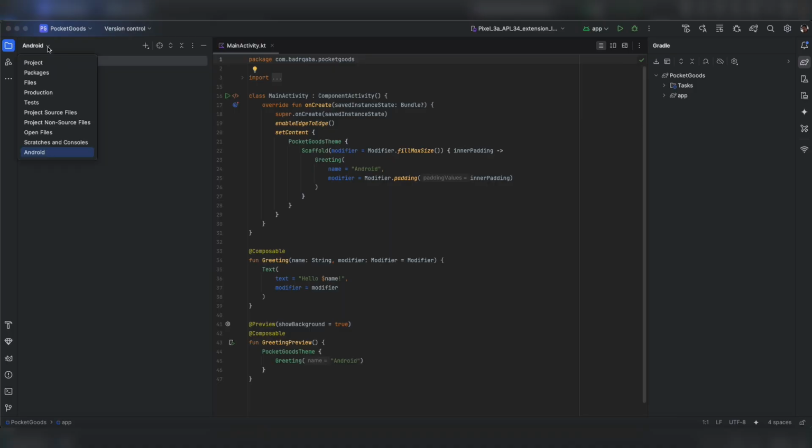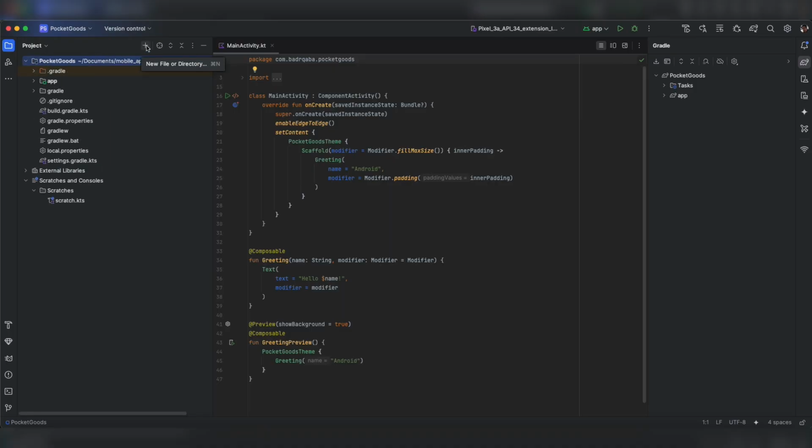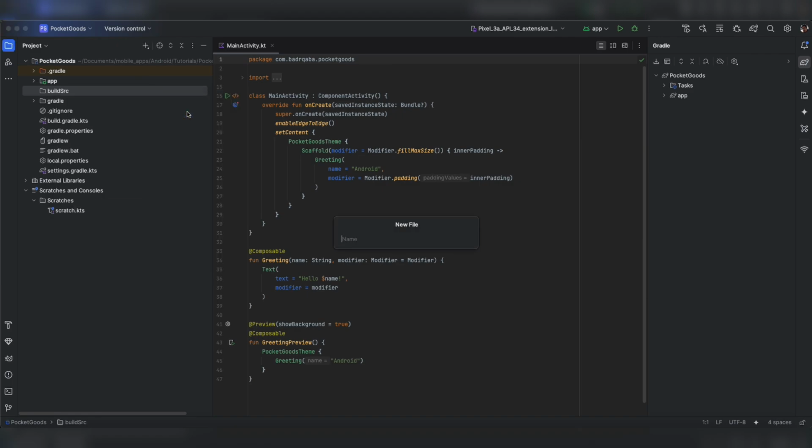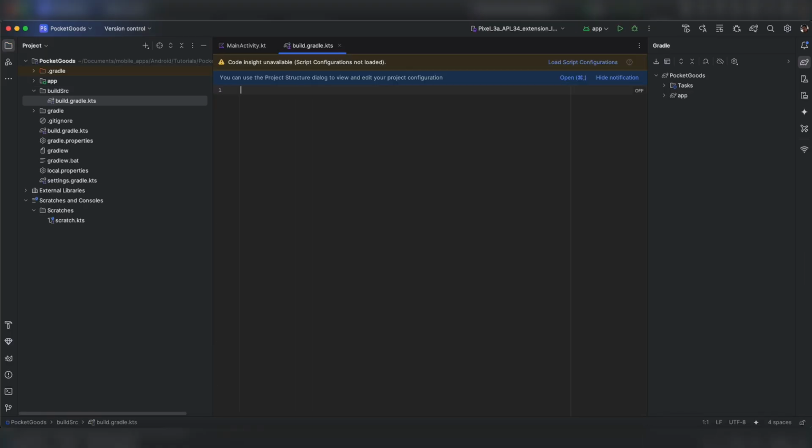So let's switch to Project, and I'm going to create a new file or directory, and it has to be called buildSrc. By creating buildSrc, Gradle will automatically recognize it because this is a reserved namespace. Inside this buildSrc, I'm going to create a new file called build.gradle.kts, and we're just going to add here the plugins that we're going to use. It's going to be only Kotlin DSL. So that's pretty much it.